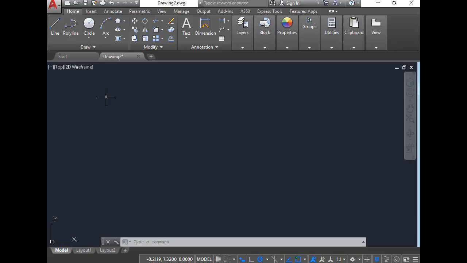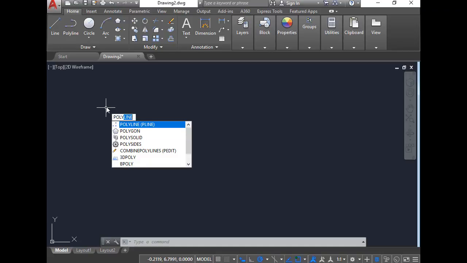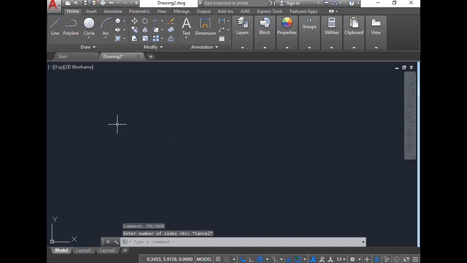So today's lesson is about drawing polygons in AutoCAD. To start the polygon command, type polygon on the keyboard, or use the shortcut POL, or go to the Home tab, Draw panel, and choose polygon. The next step is choosing the number of sides for the polygon.